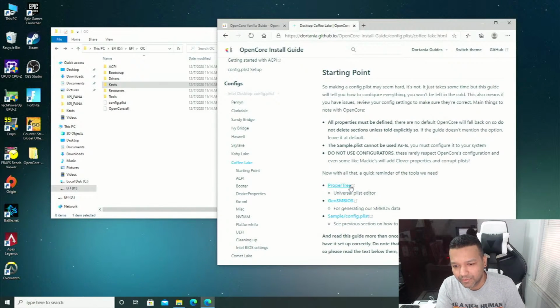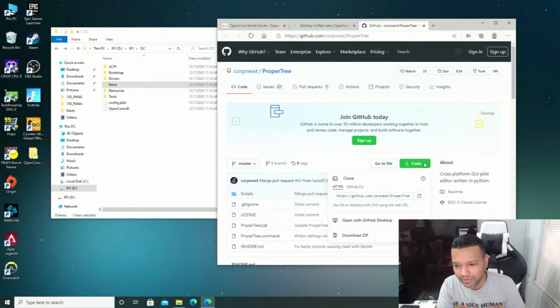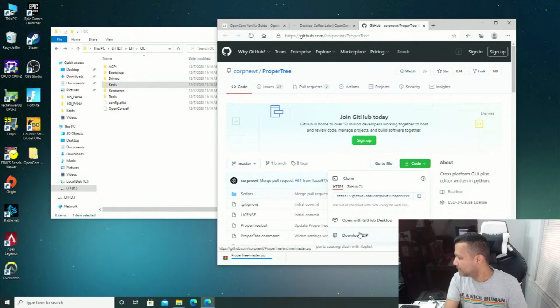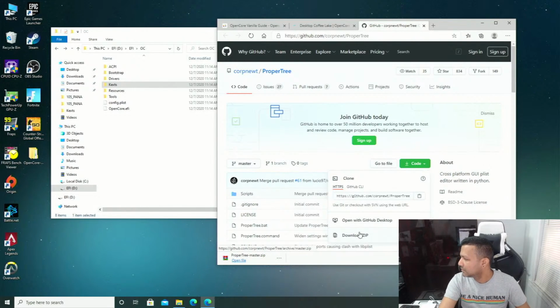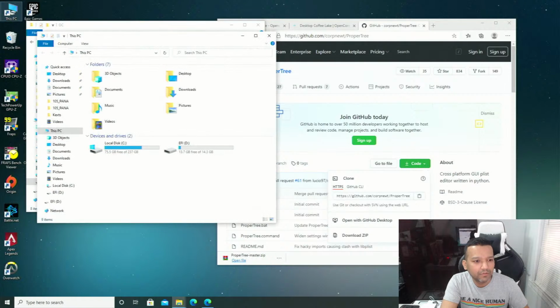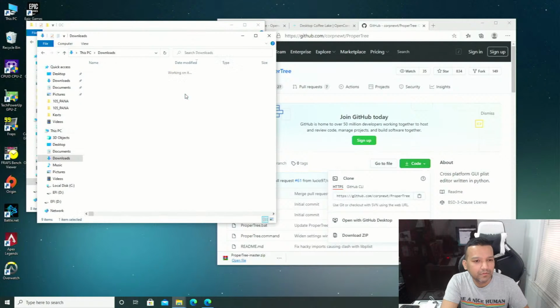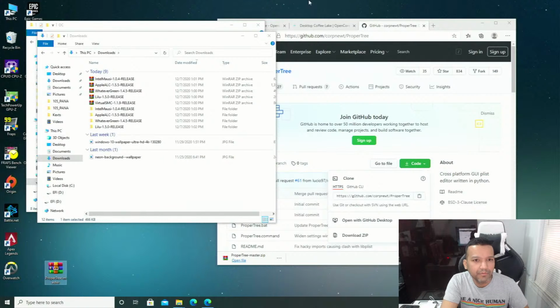All right, so ProperTree. Let's download ProperTree. Let's go to Downloads and drag and drop ProperTree here.